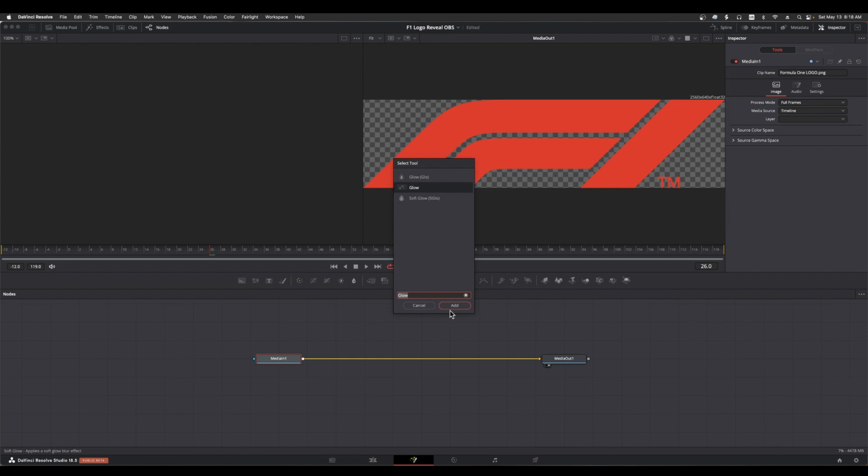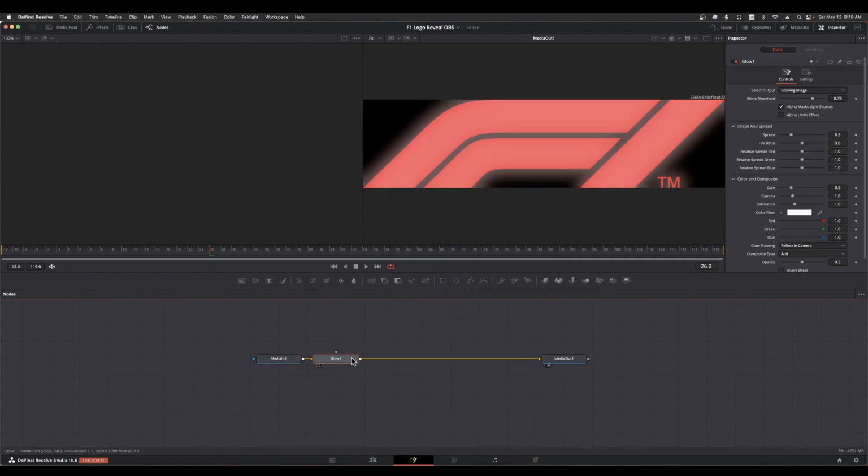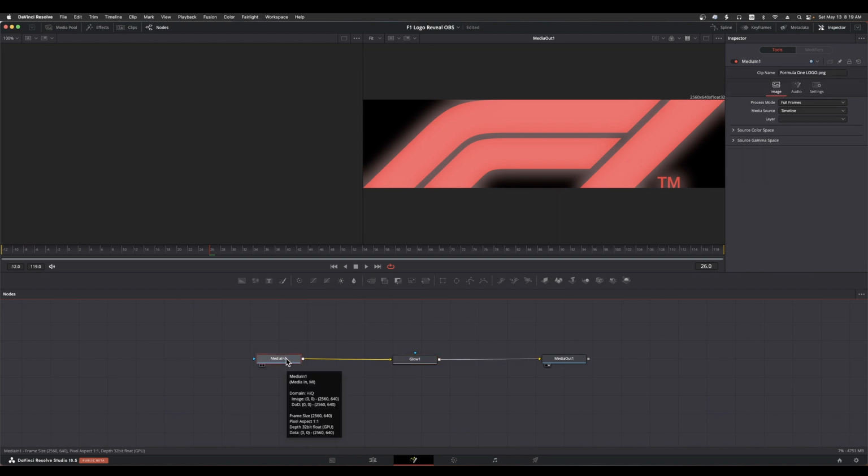Click on Add, and it gets added in here for us. As you can see, we now have this glow effect affecting the entire logo, which is what our media in one is here.